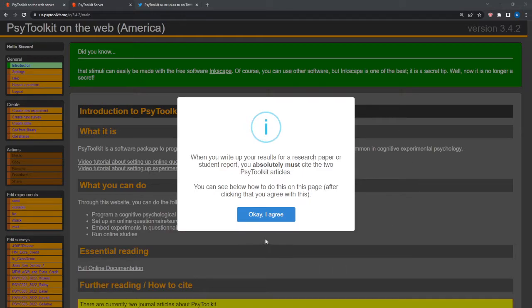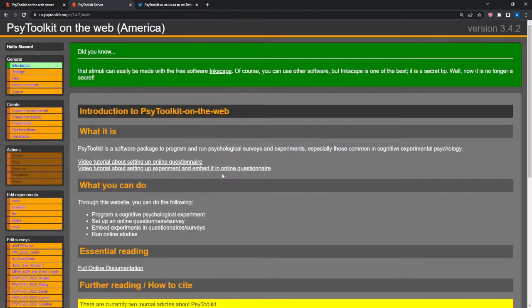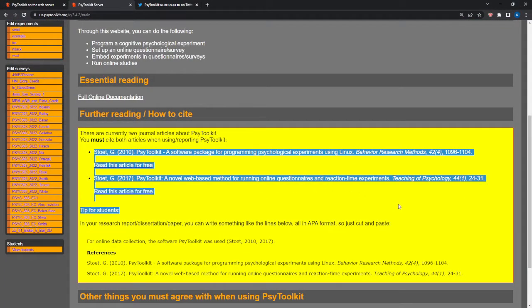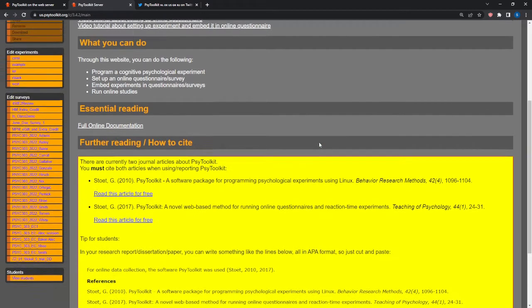The first thing it will do is tell you that if you ever use Psytoolkit and publish anything or write a paper, even if it's just for a class, you must cite the following two articles where Stowit essentially created Psytoolkit. So give credit where credit's due.